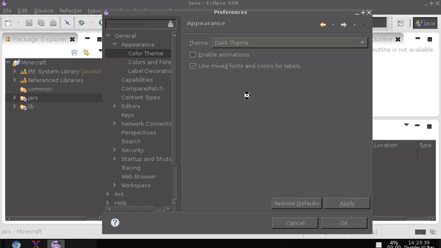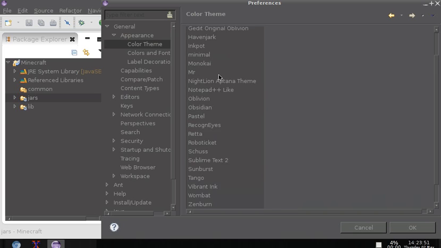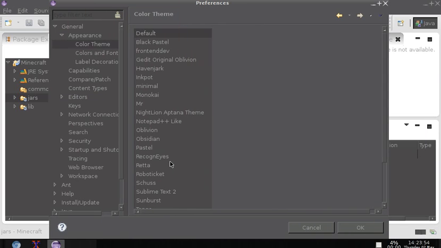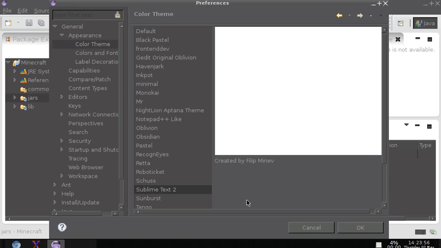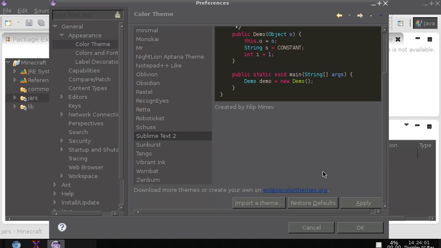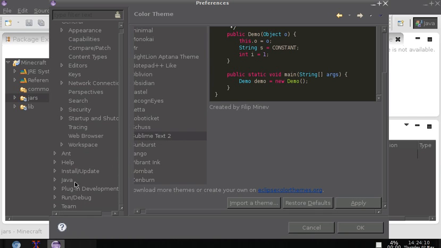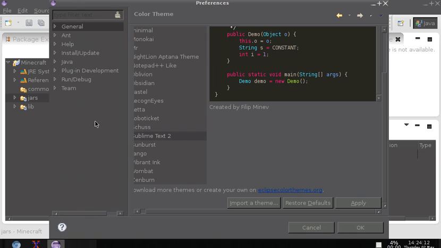Anyways, a plugin I downloaded and installed for Eclipse, through the Eclipse Marketplace, which is also a plugin, is the color theme. Now, in the color theme, it gives you a lot of different options to choose from. What I like to use is the same as my text editor, which is Sublime 2. And I'm going to hit apply here. You can also import themes and so on.